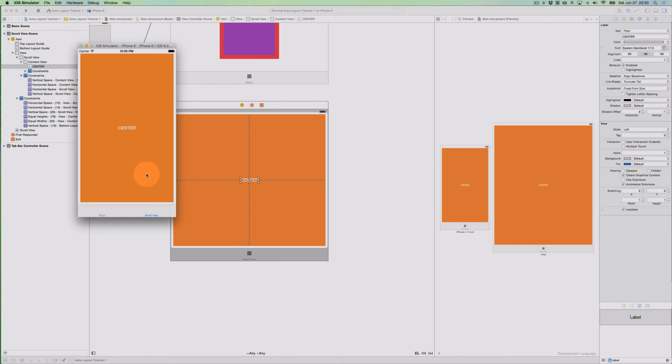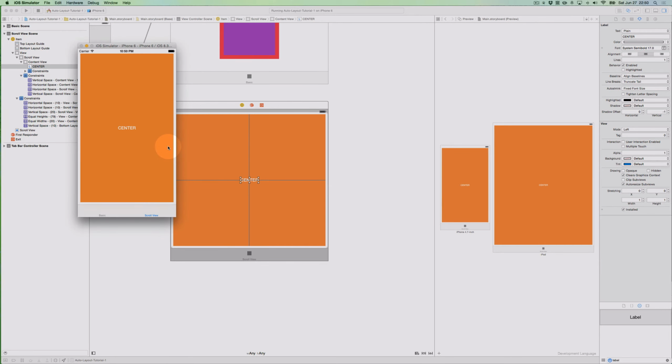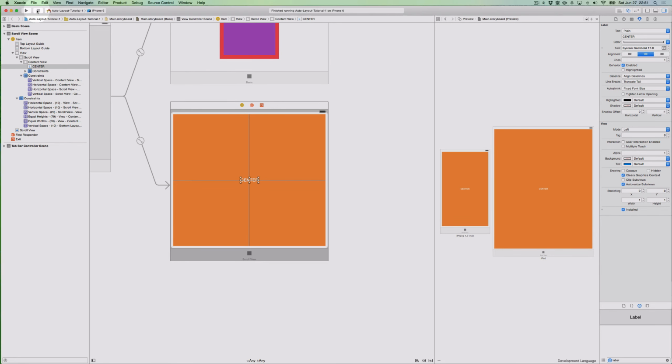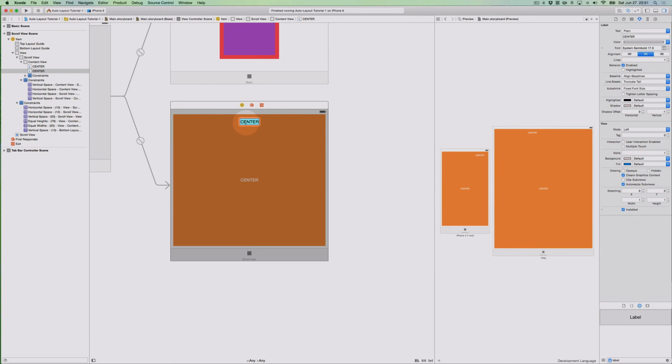Fantastic. And you can see that it still works when we rotate our simulator as well, using those command left and right arrows. But this isn't very exciting. So let's also add a few more labels indicating the top and bottom of our scroll view. Since this one already has the color that we want, which is white, let's just duplicate it. To do this, hold down Option and then click and drag from the thing that you want to make a copy of.